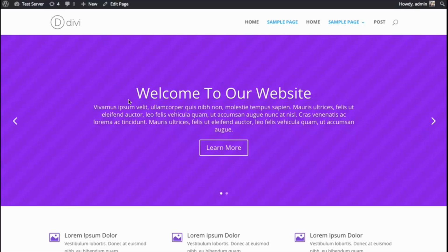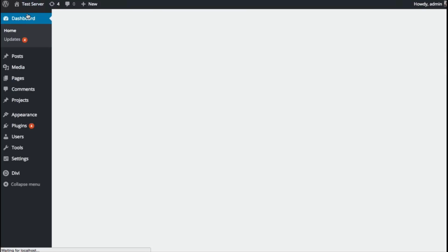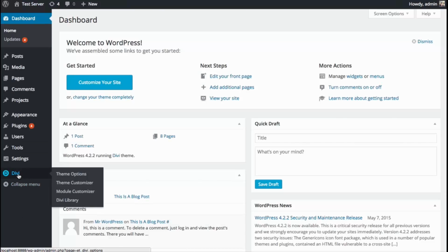So first things first, let's access the module customizer, and to do that, you're going to want to head over to your WordPress dashboard, and then find the Divi link, hover over it, and then click the module customizer button.